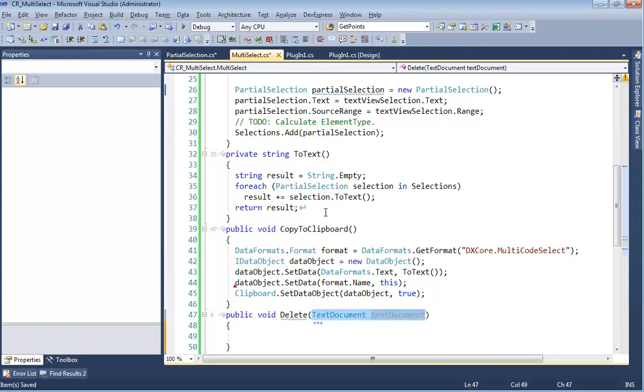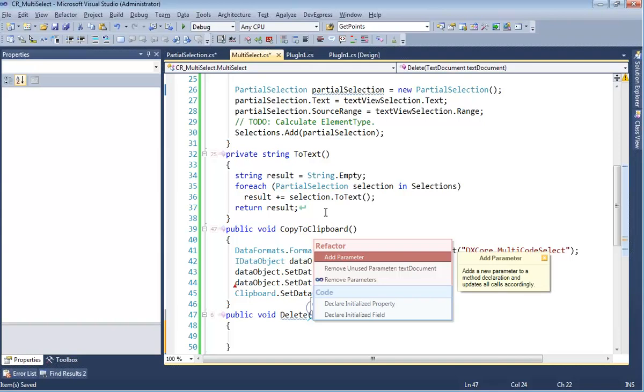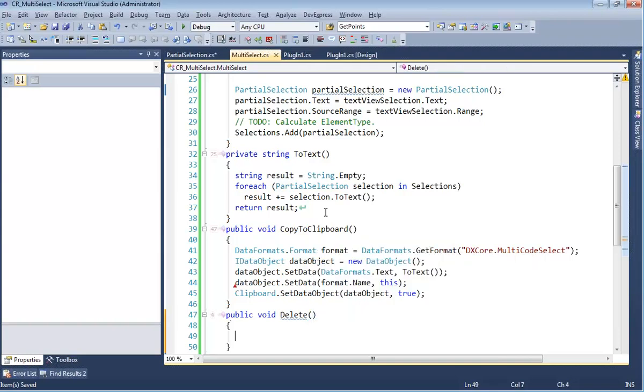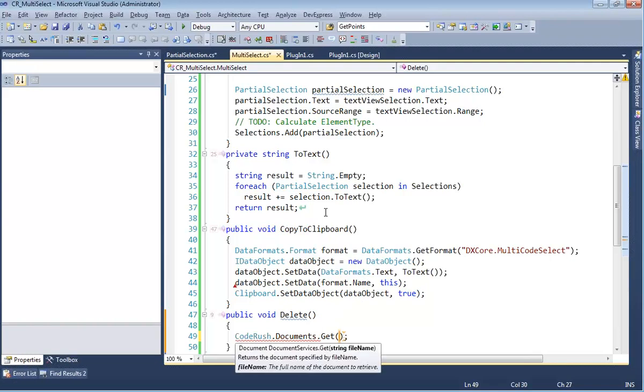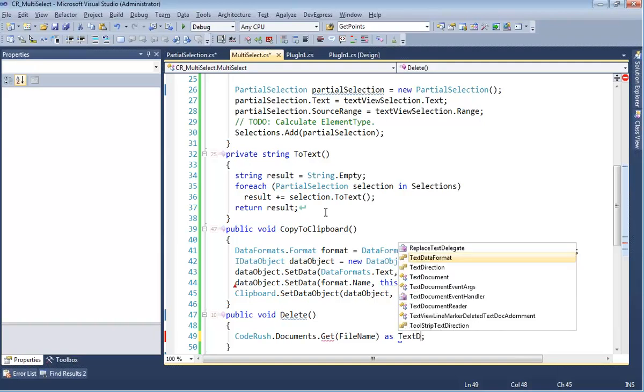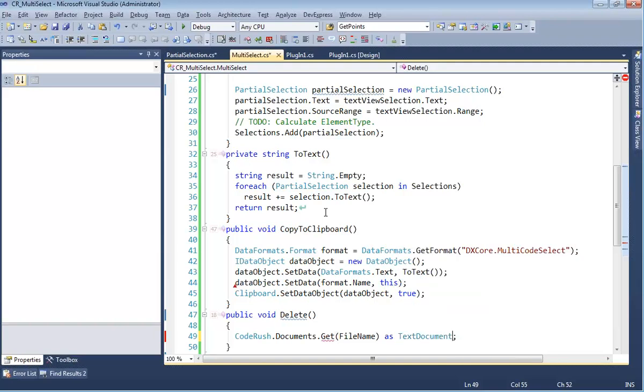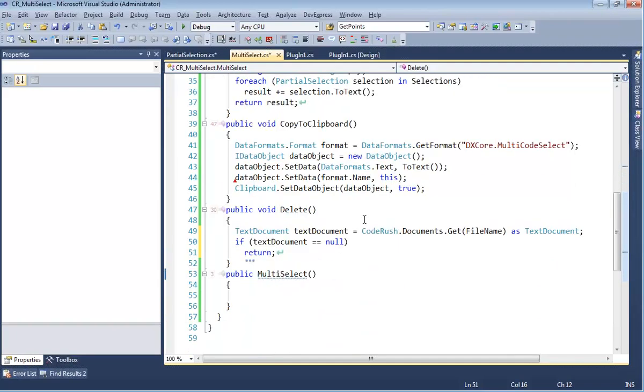What I'm thinking is, let's get rid of this parameter, and let's instead go with CodeRush, let's make a call to make it easier for calling pieces. We'll call get here and pass in the file name right there. And we'll typecast that to a text document because that's the only kind of document that we can actually delete from. We'll get out of it. And then we're going to say this.